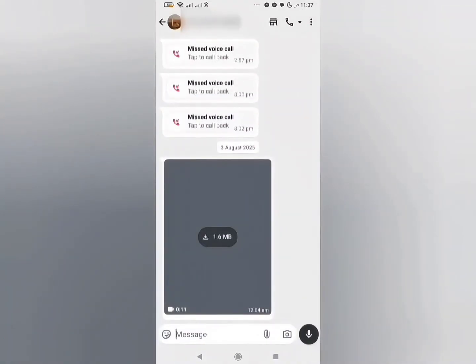Hello, my friends. In this lesson, we will learn about the advanced privacy feature for chats. This feature enhances the privacy of chats on the other end.